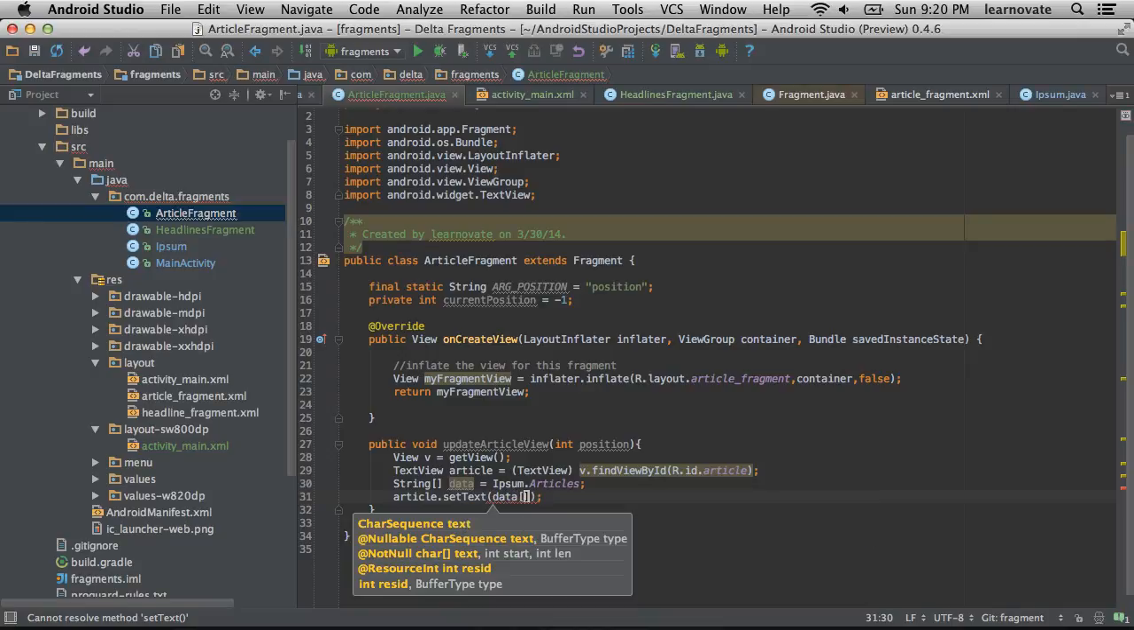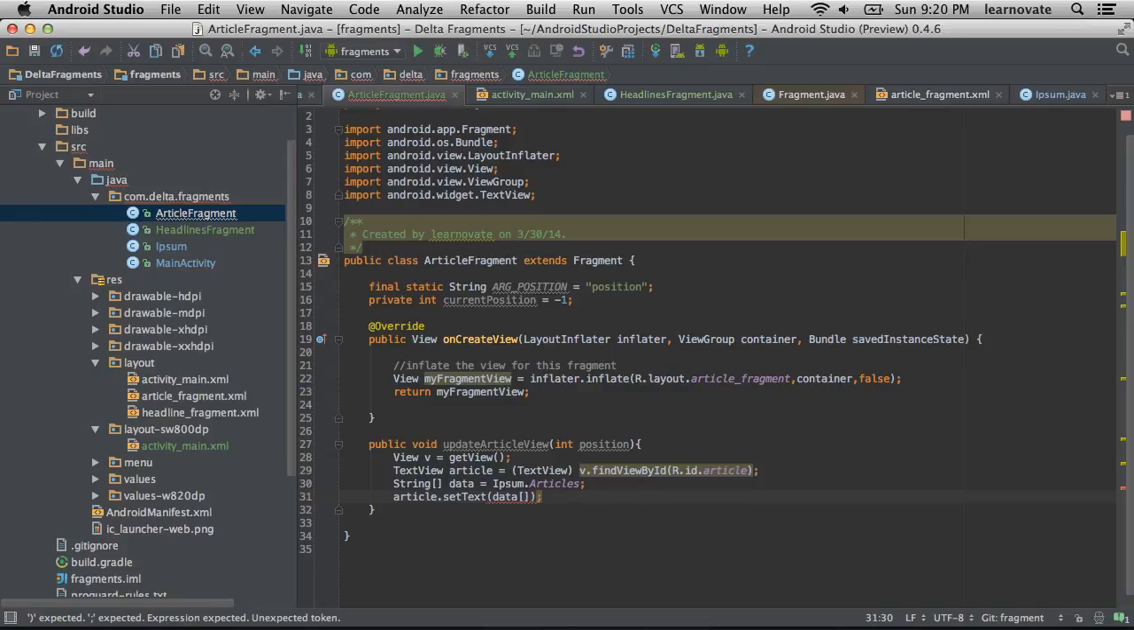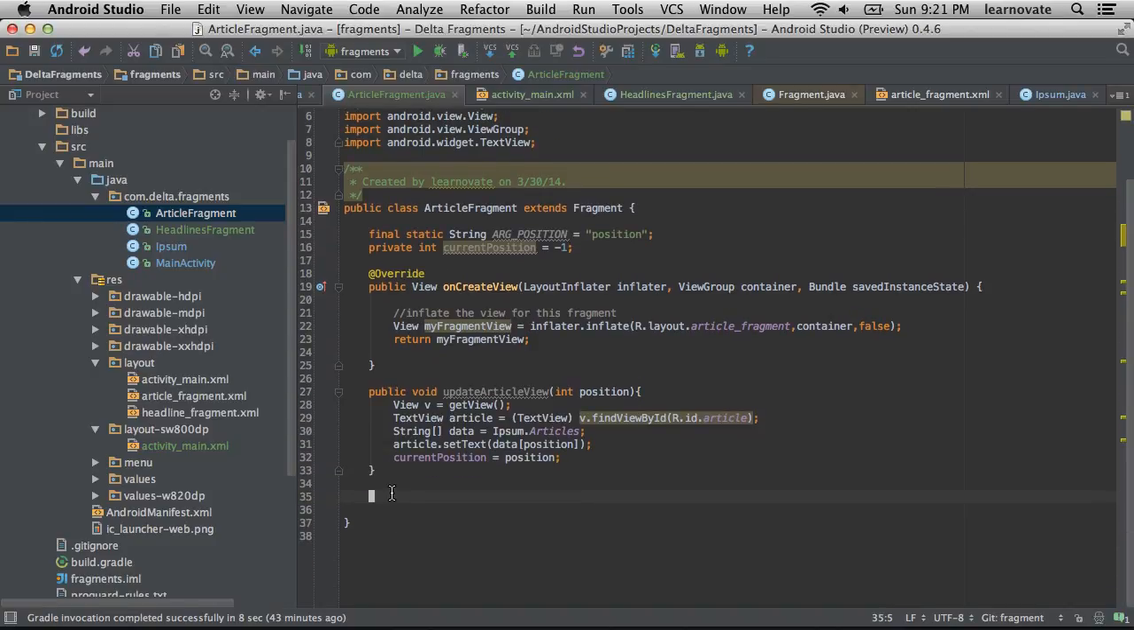So we're getting the view. And notice that in an activity, we would be setting the content view. And in a fragment, you have to be using get view to get the main root view. And you have to be careful when you use that, because update article view, if we use that too early in the life cycle, there won't be a view yet.